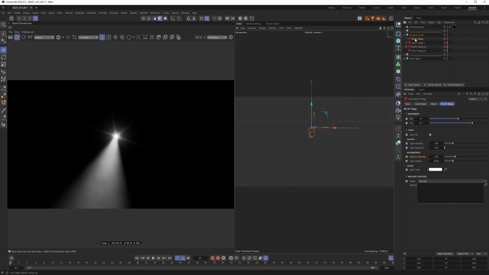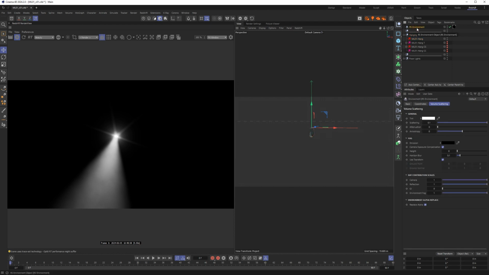And the first one is a Redshift environment. This is what's going to give us the actual volumetric beams. I've added one to this scene. If you want to add one to your scene, come to Create, Environment, Redshift Environment.